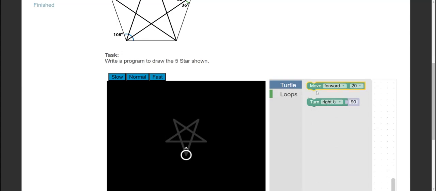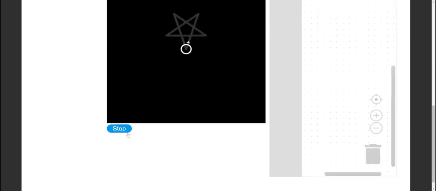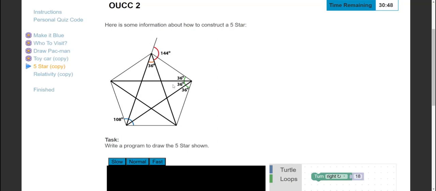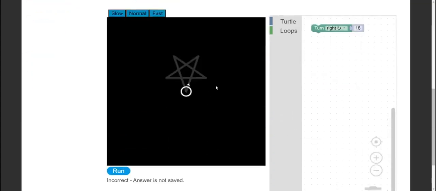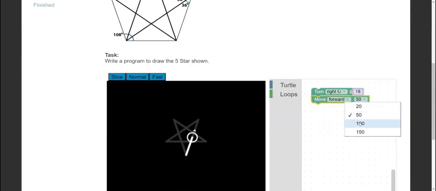So first thing we want to do is turn right 18 degrees. Let's test that out. There we go. And we seem to be heading in the right direction now. It hasn't told us the length, so we might just need to guess this. So now I'm going to move forward. Let's try 50. Okay, that's obviously only gone halfway, so we can do that 100.